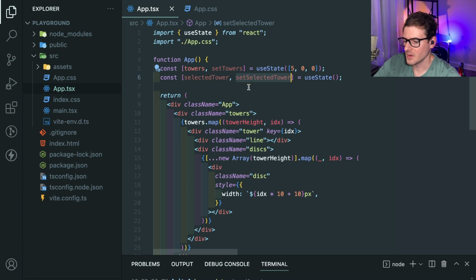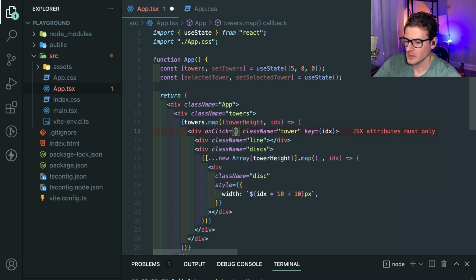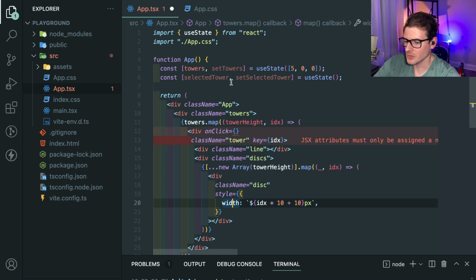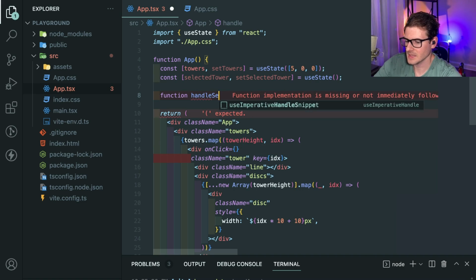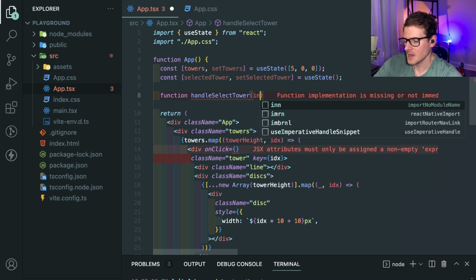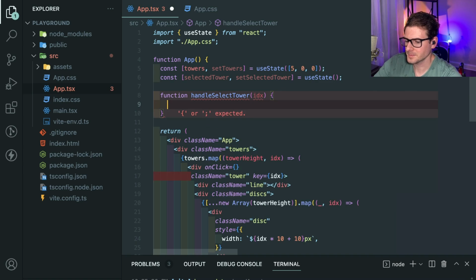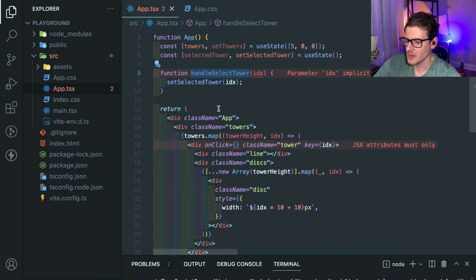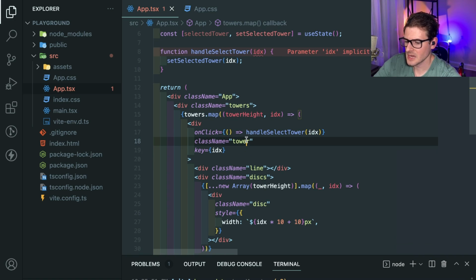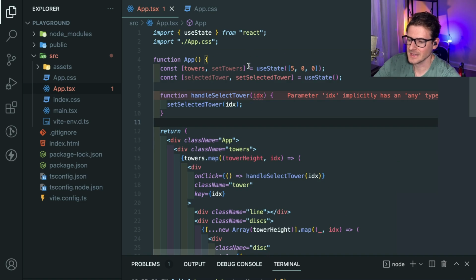And when you click on one of the towers, so I'm going to go ahead and say onClick, we're going to write some code to handle selecting that. I'll say const or function handleSelectTower. And we're going to keep track of the index. And we'll say setSelectedTower of index like this. And we're going to call that function with the index. So when you click on a tower, we keep track of the one that's been clicked.